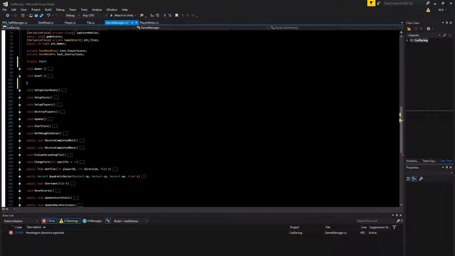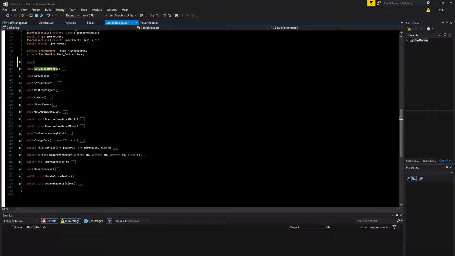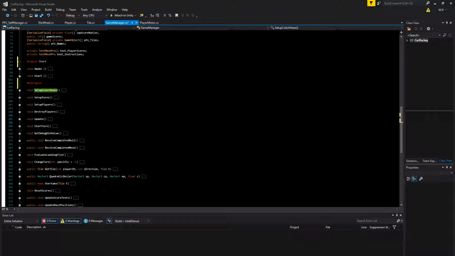Shift 3 shows the wrong symbol, I know, it's a British keyboard. Okay, end region, all lowercase, and don't hit tab for this one. Just type it. Because now it indents it correctly, whereas if you hit tab, it stays all the way at the back. I don't know why. But now it allows us to minimize all of the start stuff like this.